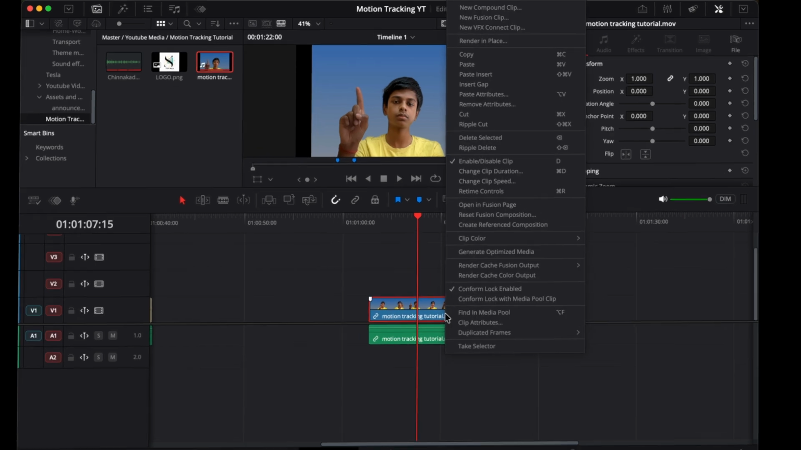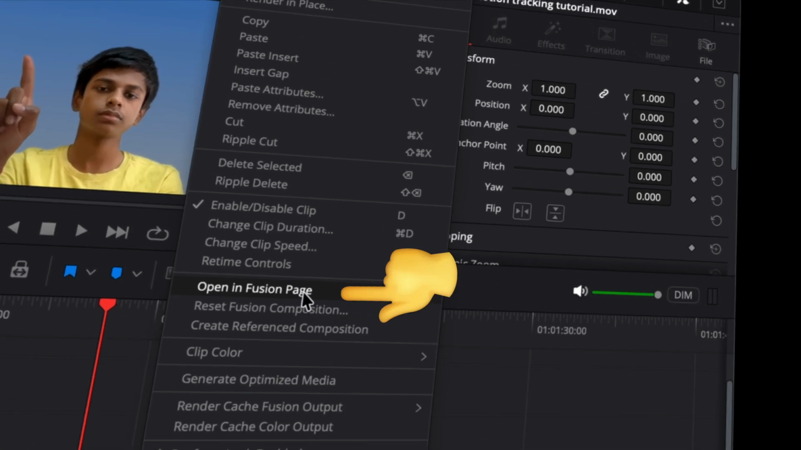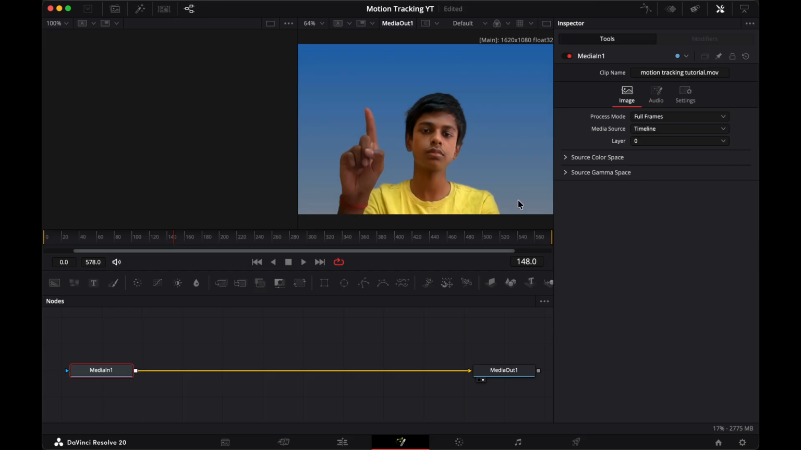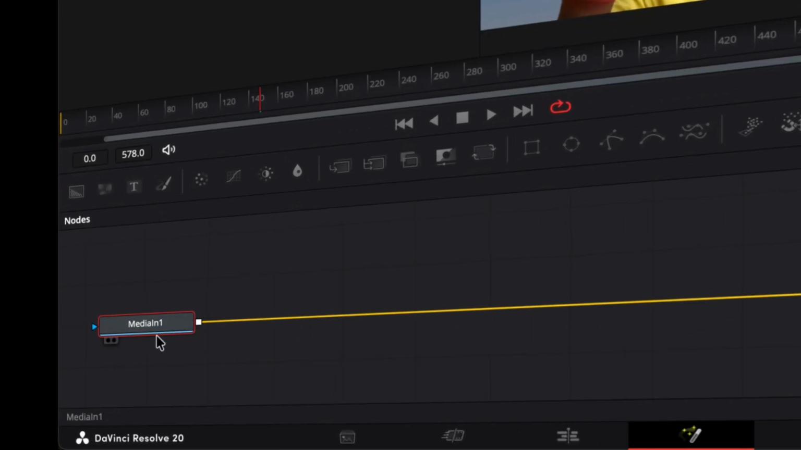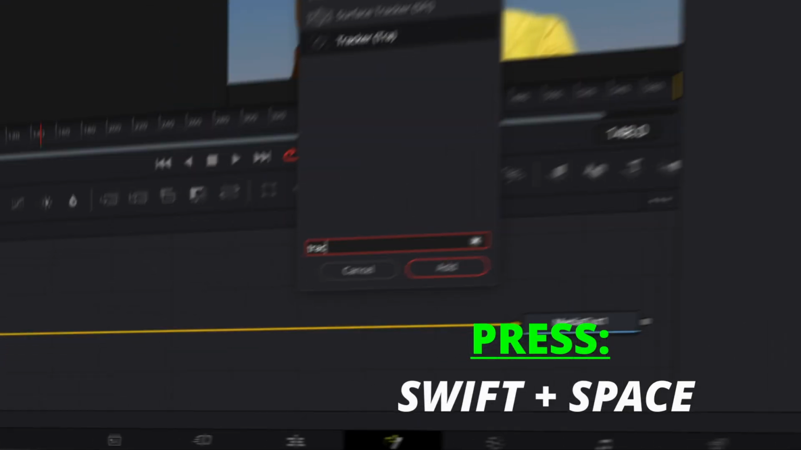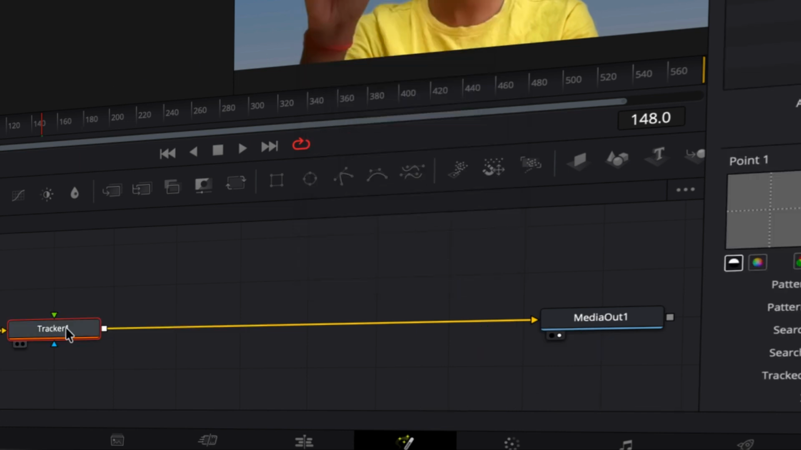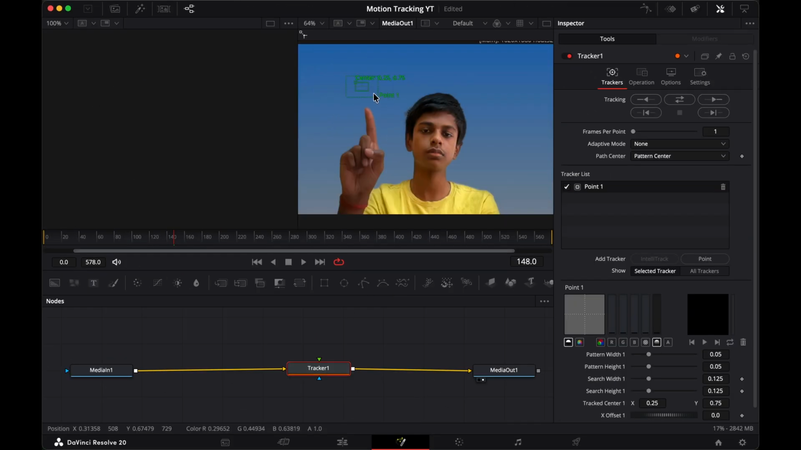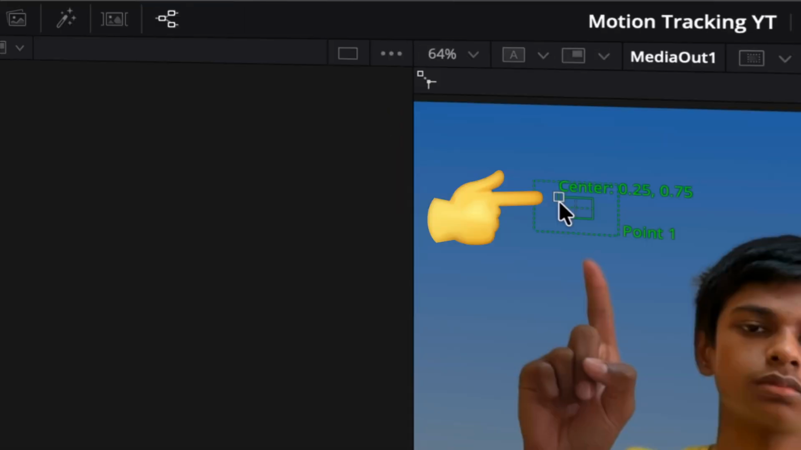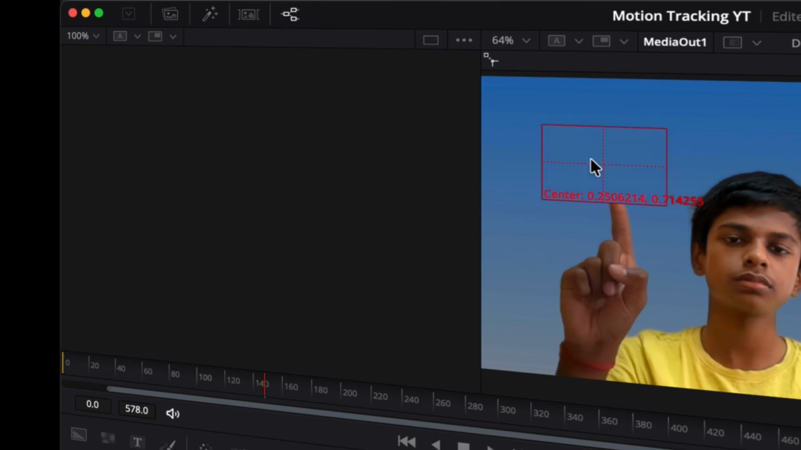Now right click the video and select Open in Fusion page. In the Fusion page, now click Media in 1. Press Shift plus Space to get the menu tab. Now search for tracking and then add it to the node. Place the cursor on the small square box and then drag it to the place where you need to track the object. In this case, I am tracking my index finger.